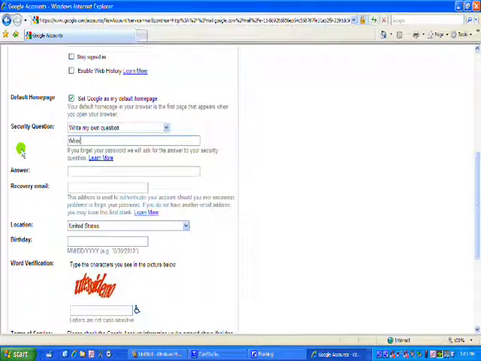Like, where was I born, or my mother's maiden name, or something along those lines that you're going to remember and no one else will really be able to guess. And for the security question, it's very important that you don't use anything simple. If you do write your own, like what was 2 plus 2, you don't want anyone to answer it.